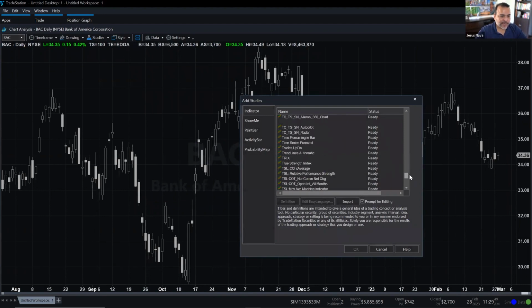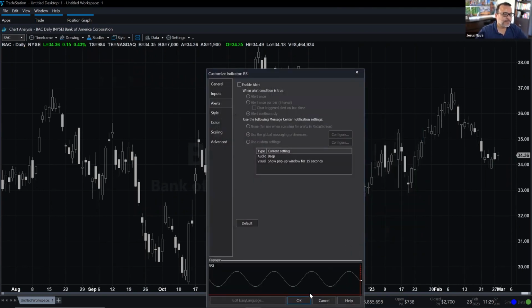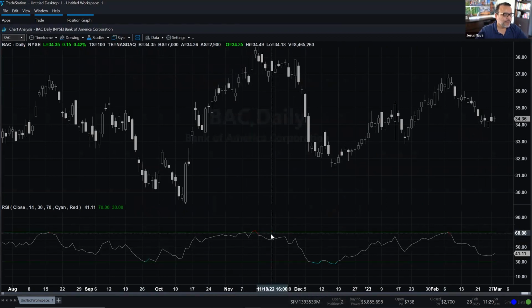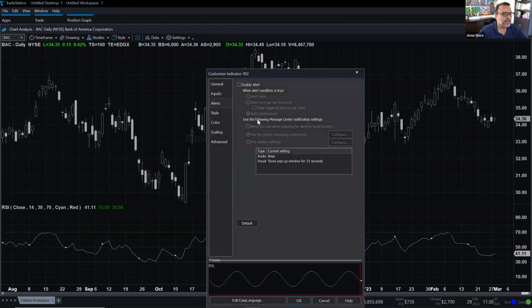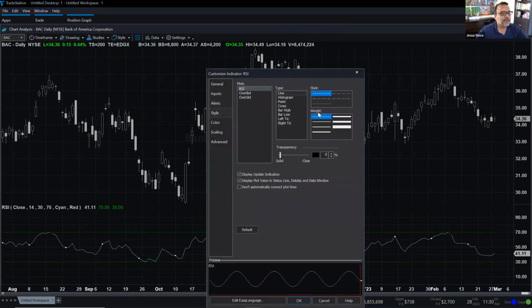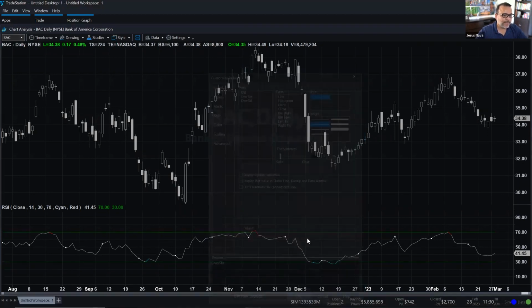And let's take a look at the RSI, just something that we are all familiar with. I'm going to click OK. Let me make the style a little bit different here. I'm going to make the RSI line thicker, the overbought thicker, and the oversold thicker. I do that on all my presentations just because the studies look nicer and more prominent on the screen. Let me go ahead and click OK.